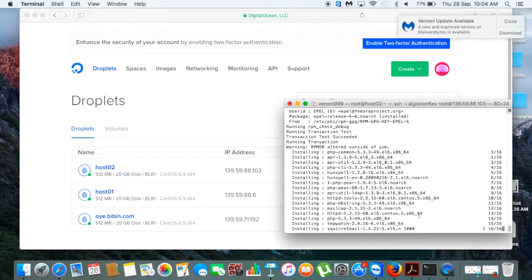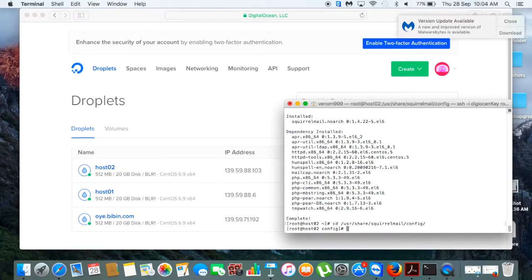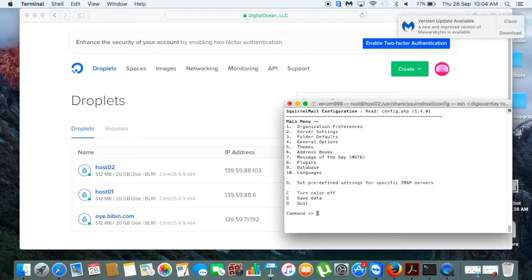Okay, done. Now just go inside the configuration file directory: cd /usr/share/squirrelmail. Might be the net is a little slow. Yes, cd /usr/share/squirrelmail, and then config, then enter. And in this directory we're gonna use ./config.pl, and it will start a wizard.